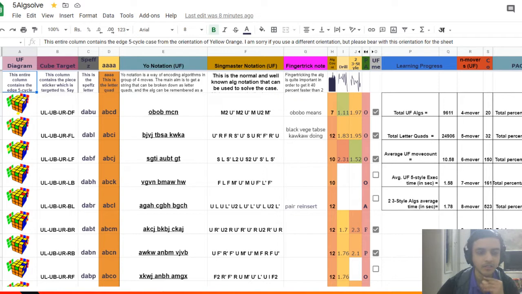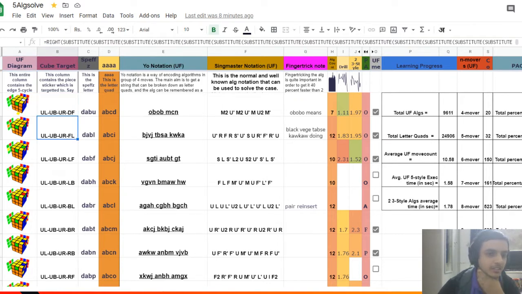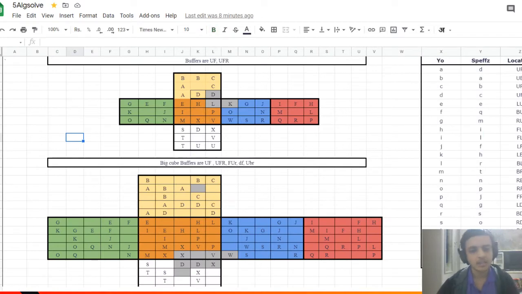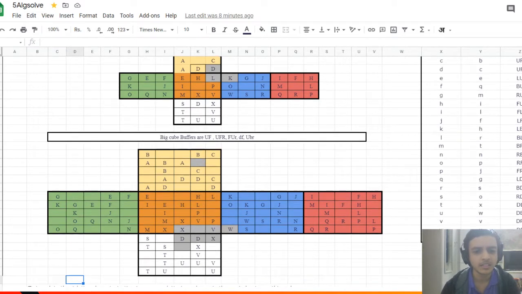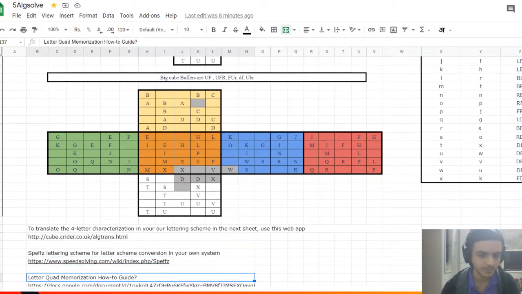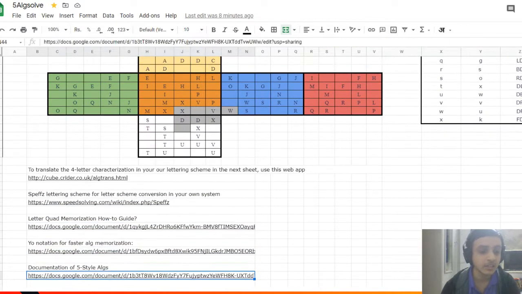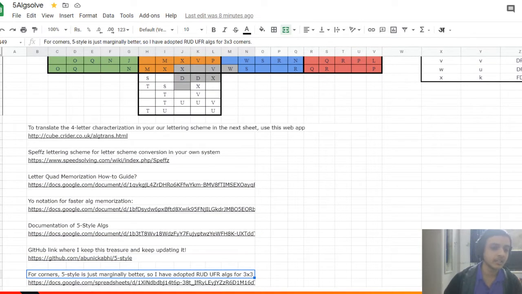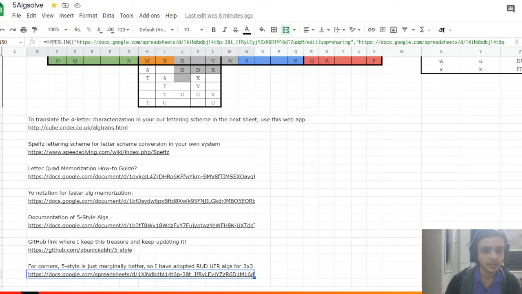For some people who are new to cubing, they might not know this notation, so they can refer to the diagram as well. The diagram is from yellow front, orange front, and yellow top. 5 style is basically just for 3x3. It's not for 5x5, although for 5x5 this alg sheet is universal. I use it for 5x5 wings algs as well. For corner algs, I have a different sheet, which I'll explain in a bit.